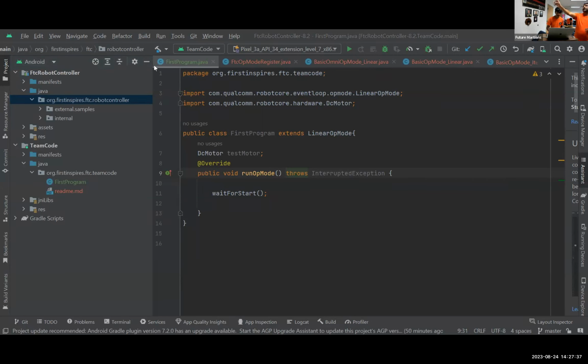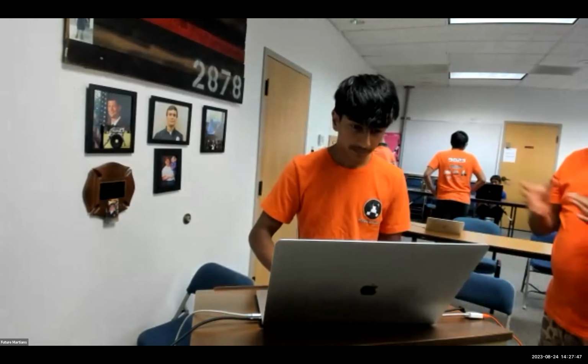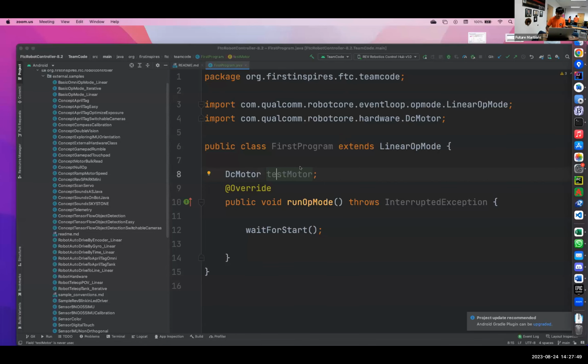One more thing, after linear op mode, there's no space between that and the opening curly bracket. Just as a word of advice, it's better to have a space. It's just more readable. I'll show you what I mean. If you see here, I have a space right here. Make sure you have a space there too. It just makes the code cleaner and nicer to look at. On my computer, the DC motor is red.